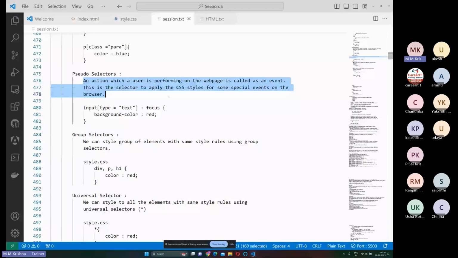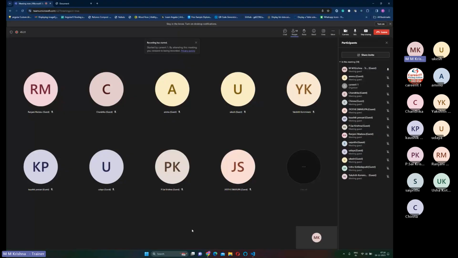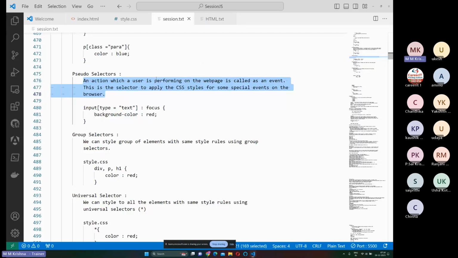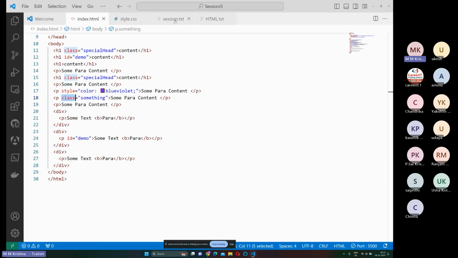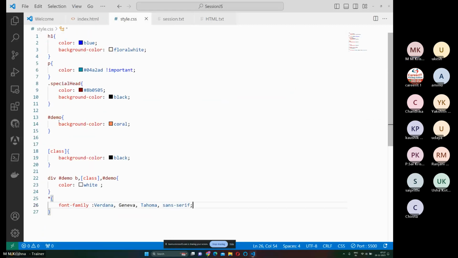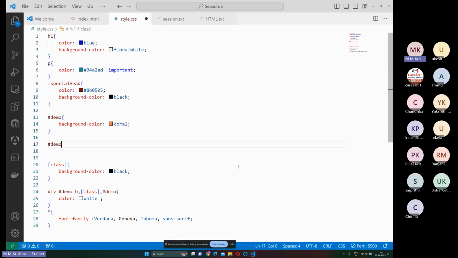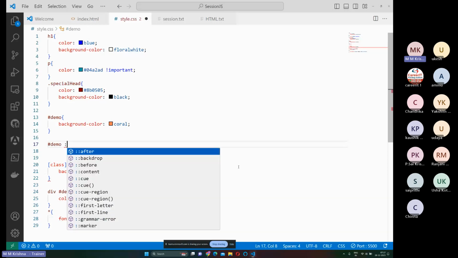Okay. So pseudo selectors will be giving you an event. For example, if you want to make use of events like mouse over and focus, we can make use of pseudo selectors. Here, for example, I will be making use of a paragraph for this demo, and you can see it will be coming like this.